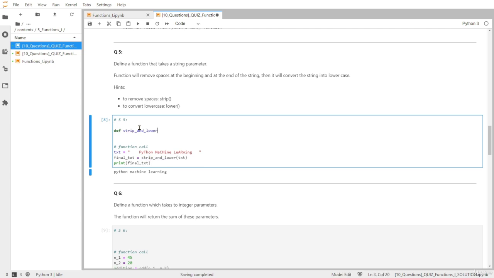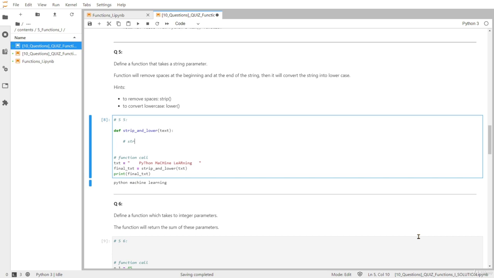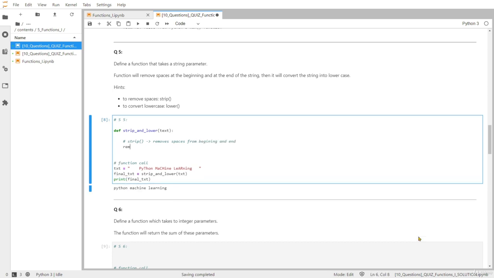Let's solve it. Strip and lower, it will take a parameter as text. Let's say now first it will strip. What does strip do? It removes spaces from beginning and end, and this will give me a new text. I will name it as removed, and removed will be whatever this strip function gives us. How do we call the strip function? First we have to write our string, our text, because strip is a string function.